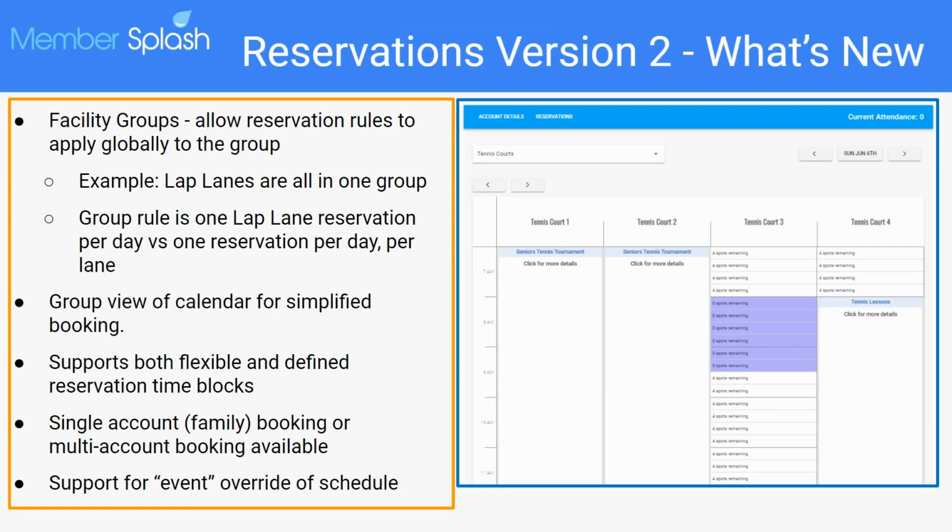First and foremost is facility groups, which really allow for reservation rules to apply globally across a group. In version 1, if you built 4 separate lap lanes, each had its individual set of reservation limits. Again, remember, reservation limits are designed to allow for more availability for more members and a little more fairness in the availability of things like lap lanes.